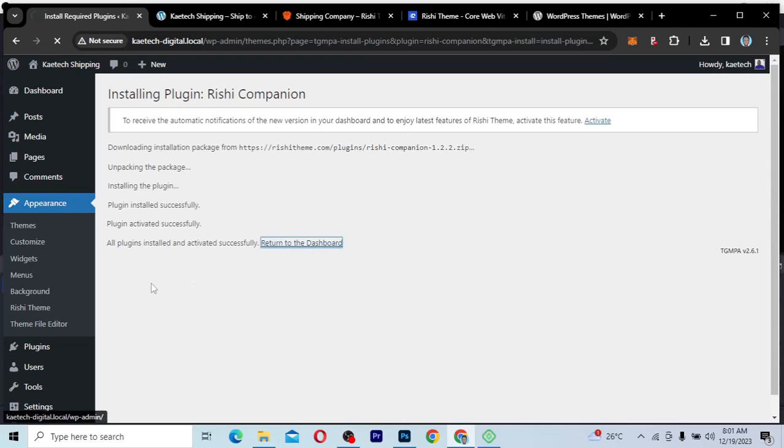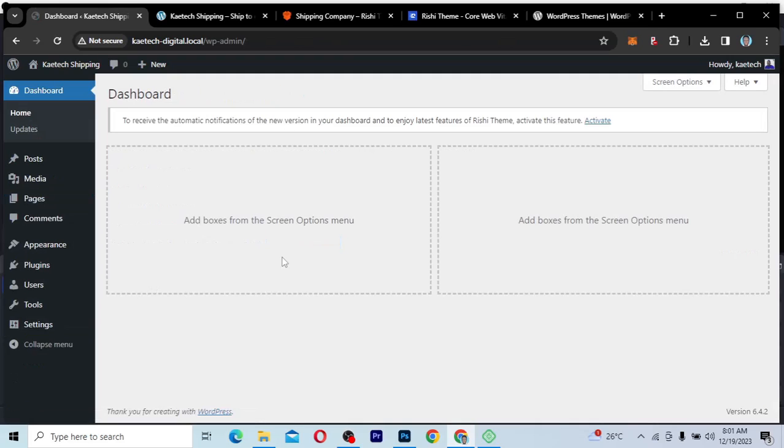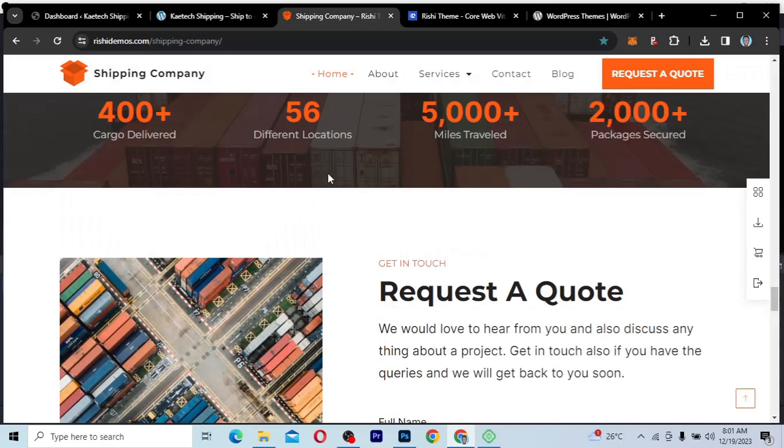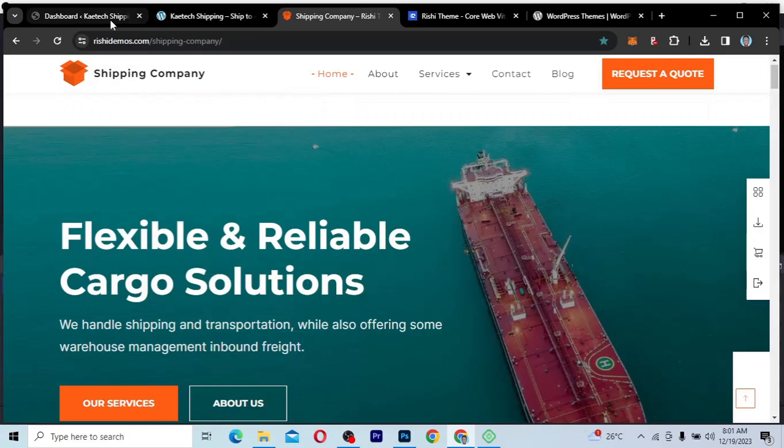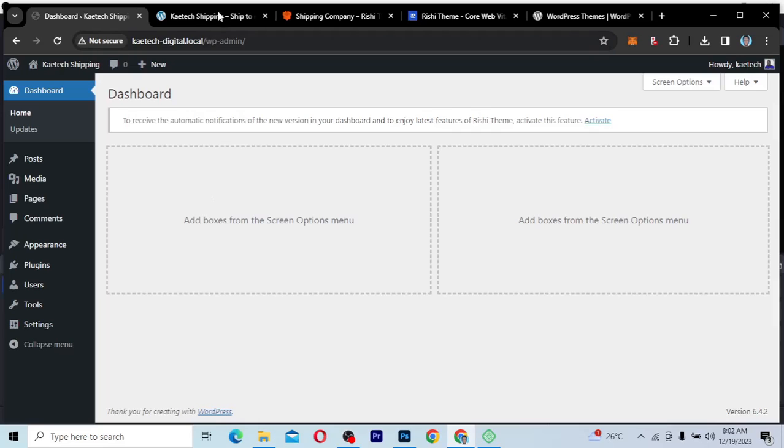So let's return to our dashboard over here. All right, so this is our dashboard. Guys, we want to go on to the next step, that is to install the starter template, and then we'll be able to import this shipping website that we see over here onto our website. There is nothing over here which has changed, it's still the same.